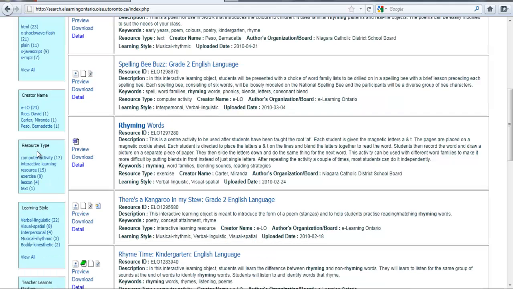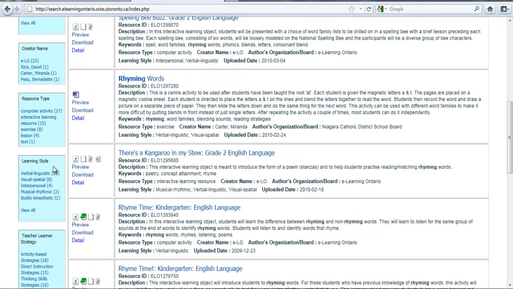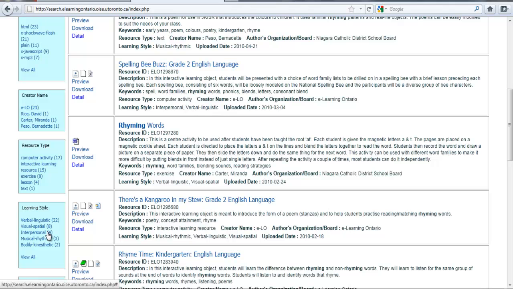If you get to know a creator that you really like, you can always edit or filter by the creator name. The resource type as well, you can edit or filter by the resource type, as well as learning style and teacher-learner strategy. So I invite you to explore those opportunities to filter your results, and you'll find that you'll hit a rhythm in your searches because you know exactly what you're looking for.